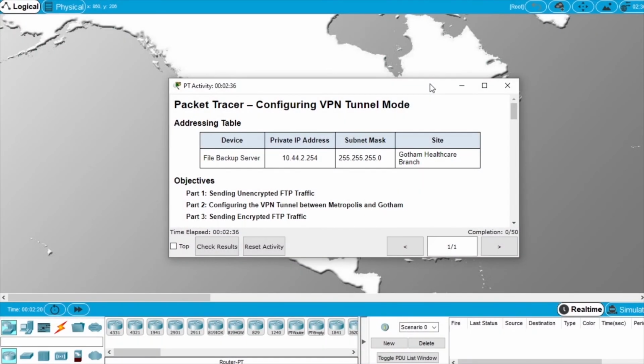In this video, I will demonstrate how to do the laboratory exercise configuring VPN tunnel mode of the Cybersecurity Essentials course from Cisco. In this exercise, we'll send unencrypted FTP traffic, then secure the VPN tunnel between two networks, and then send encrypted FTP traffic.